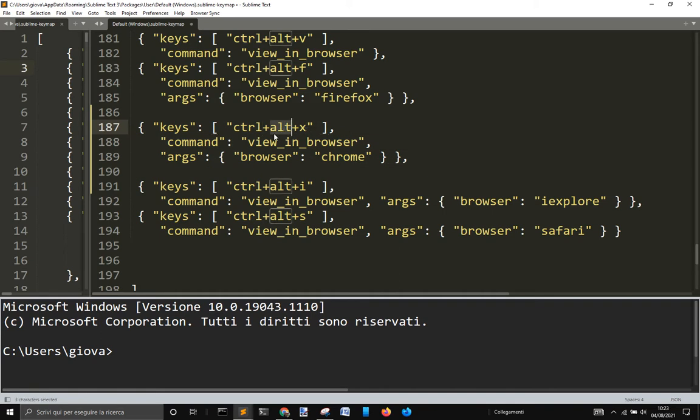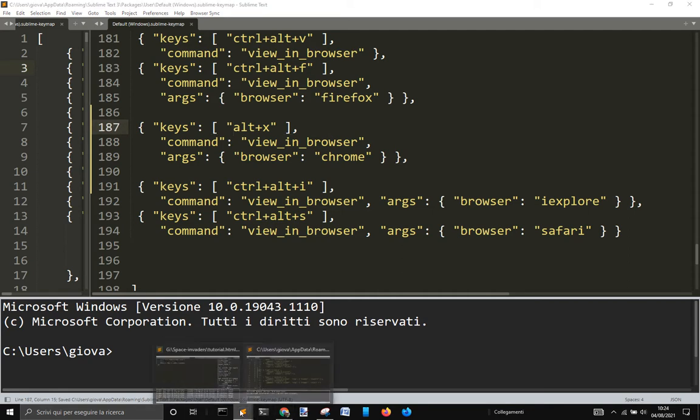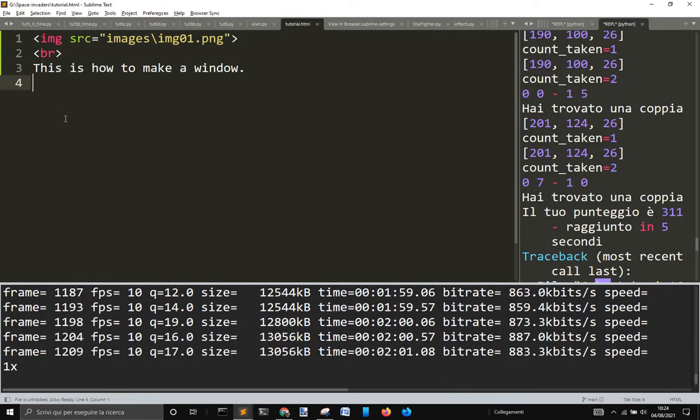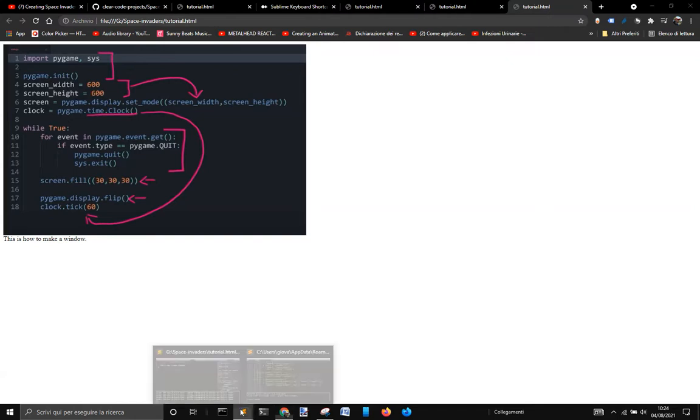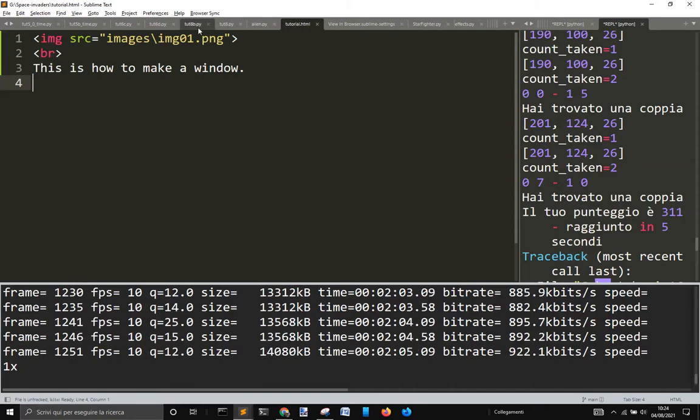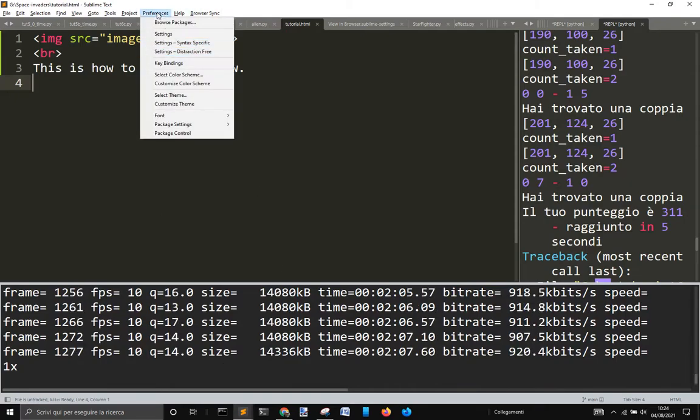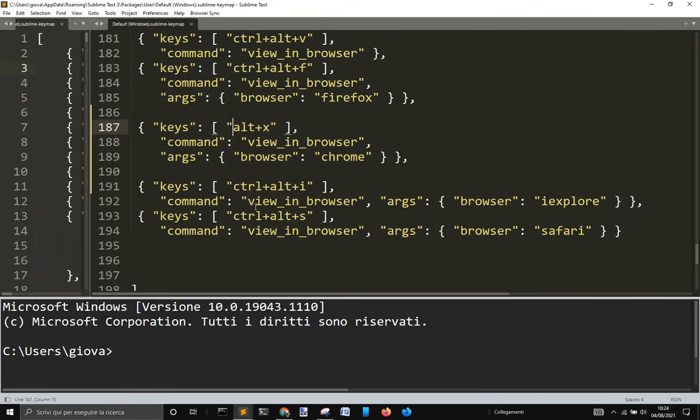Control X is for deleting something, so it's not good to use it. We could use the shortcut Alt plus X instead of the one I showed you before. So let me see if it works. Alt X. Okay, you see it worked. So in Sublime, you go to Preferences, Key Bindings, and in the default Windows.sublime-keymap, you're going to write this.